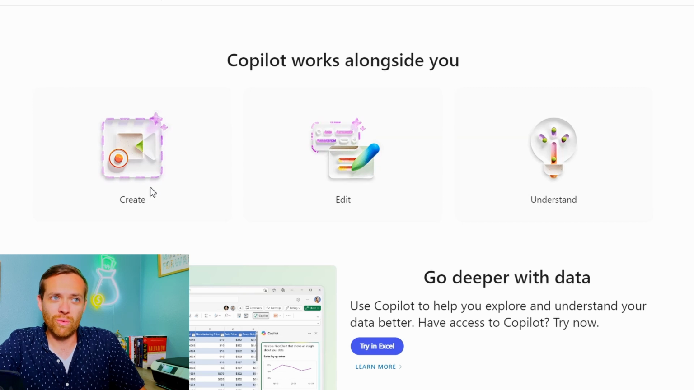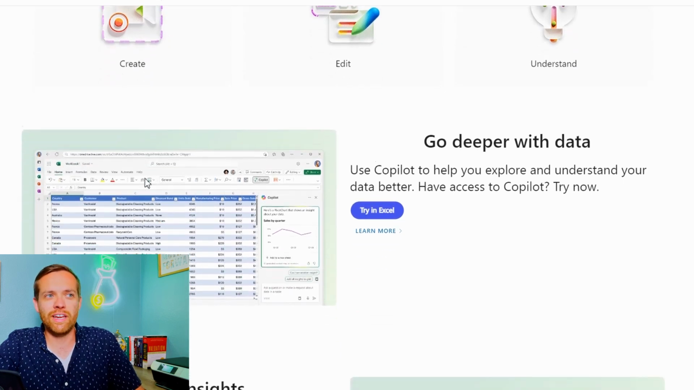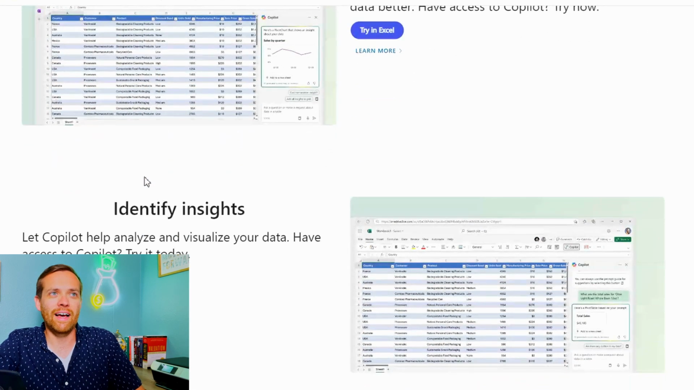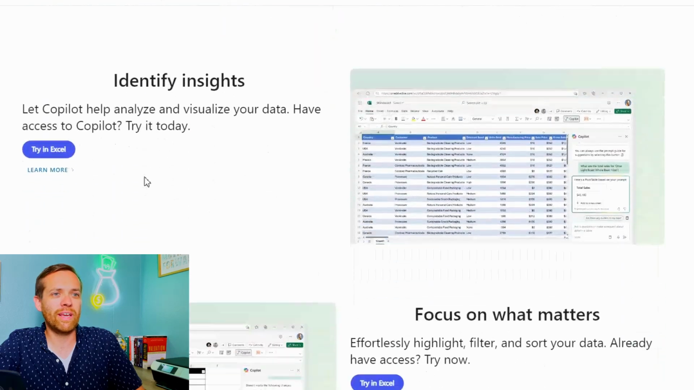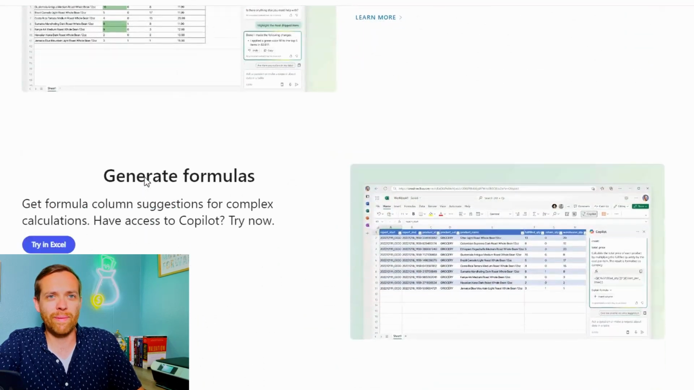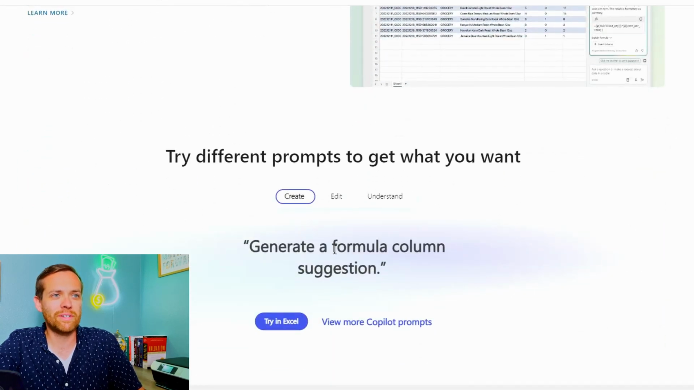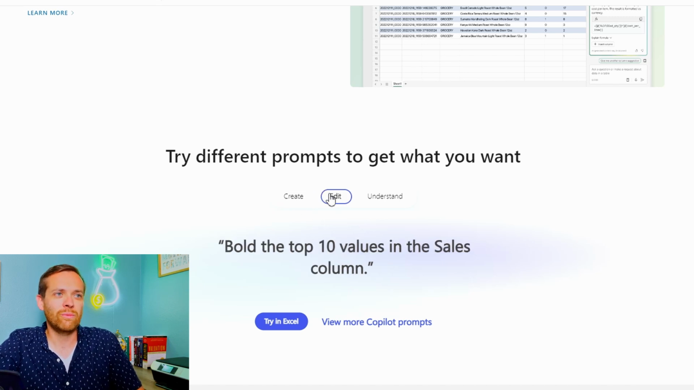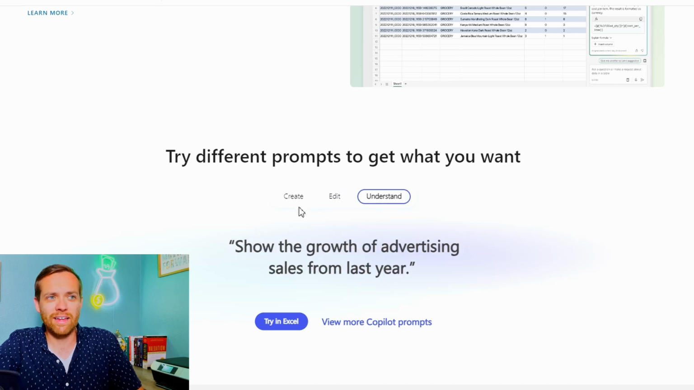They have a framework of create, edit, and understand. So Copilot can help you create the file, edit and format, and then understand the data within it. It looks like we can go deeper with data, we can identify insights, focus on what matters. A lot of very big claims, and again, some examples of create, edit, understand. We can generate a formula suggestion, we can bold the top 10 values, and then we can understand, showing the growth of advertising sales from last year.